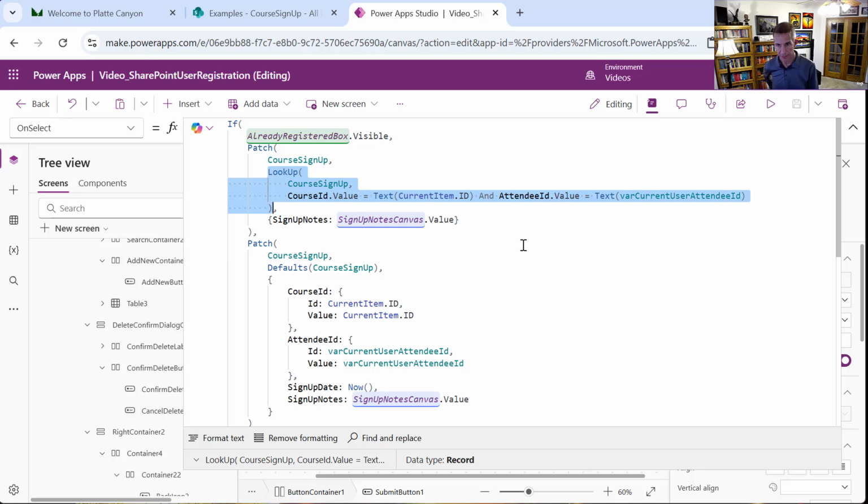So very much like we did in that gallery. And then all we're going to write to it is the sign up notes canvas. And I decided not to change the sign up date, but you could have put like today's date in there. Else, which means it's a new record, patch course sign up default, so we put the default value in.